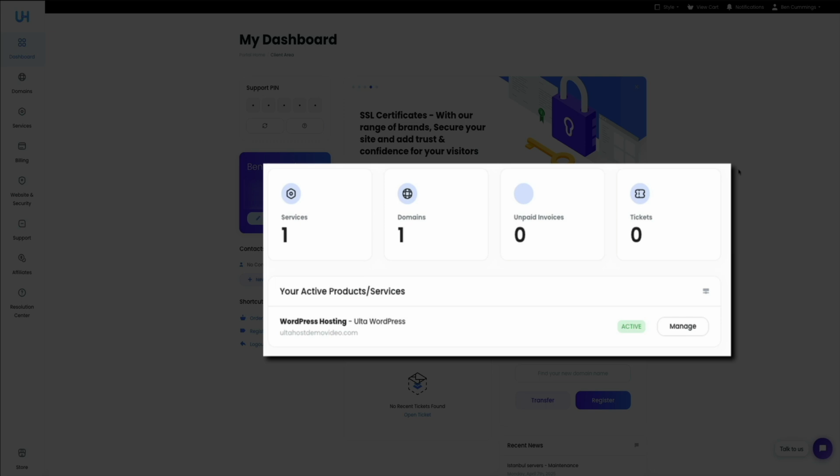Just below that, you'll see a section labeled Your Active Products/Services. In this case, we can see the WordPress hosting UltaHost WordPress plan that I just purchased, and it's now live and marked as active. And if you want to manage this service, just click the Manage button to access hosting-specific settings, which we'll get into in the next part of this tutorial.